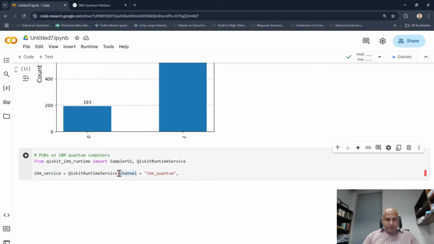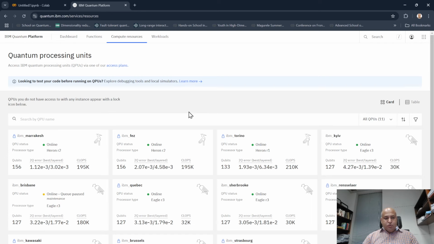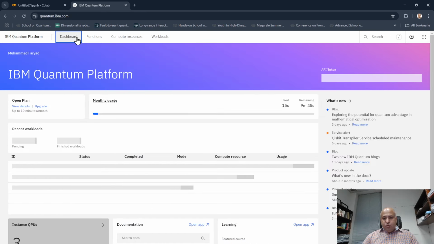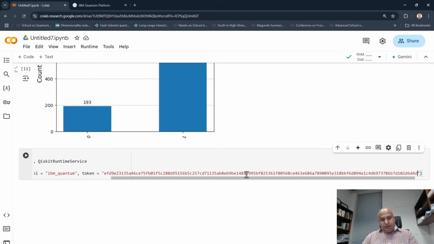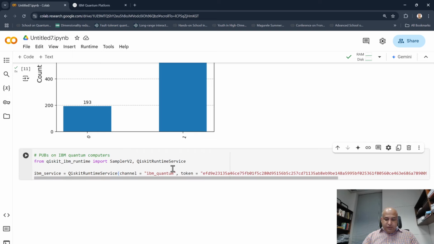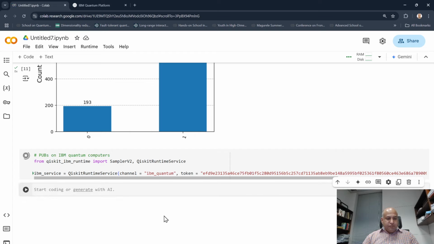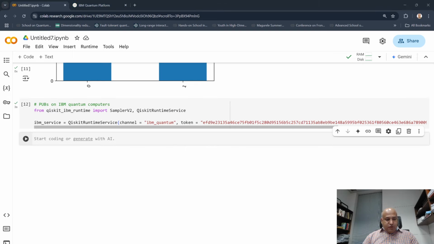For that I specify channel, that channel is IBM quantum, and then I also have to give it a token in the inverted commas, and the token will link this file with my account. For that, let's go to my account and go to dashboard. On the dashboard you will see there's written API token. You can copy the token from here and then come back here and paste it here. When this token is run, whatever happens with IBM service will actually run in your IBM account.